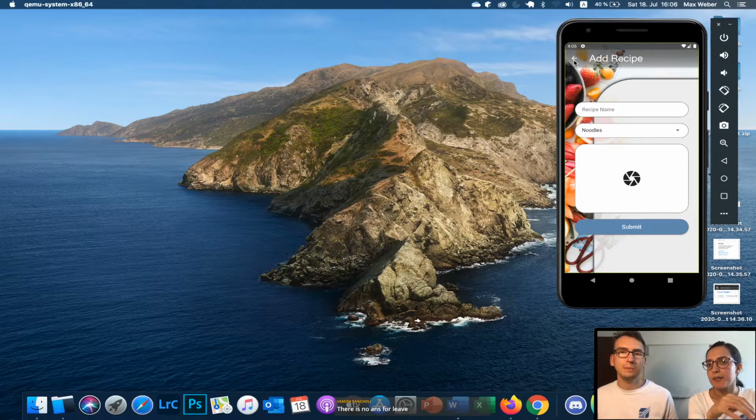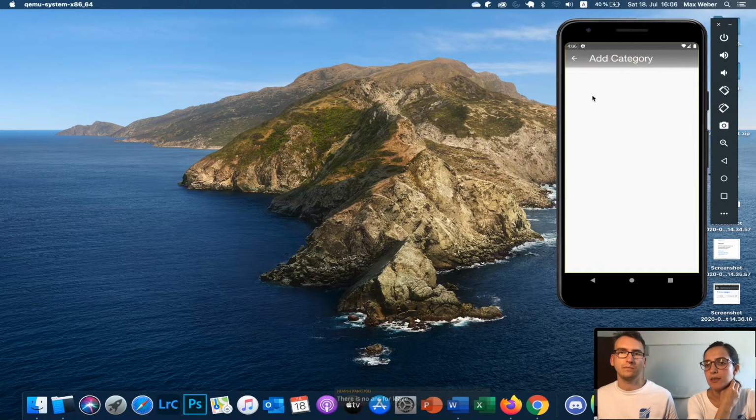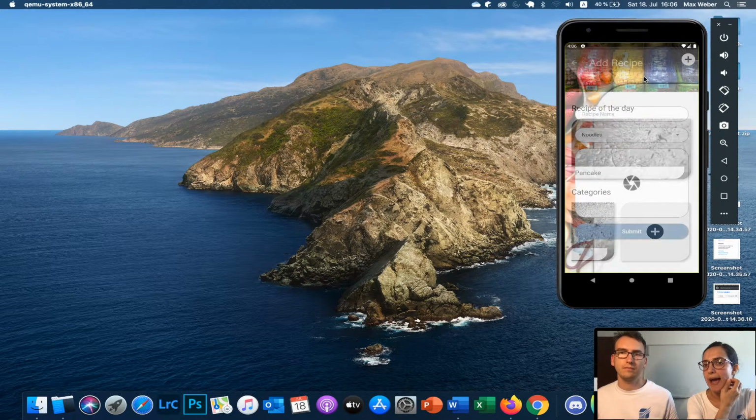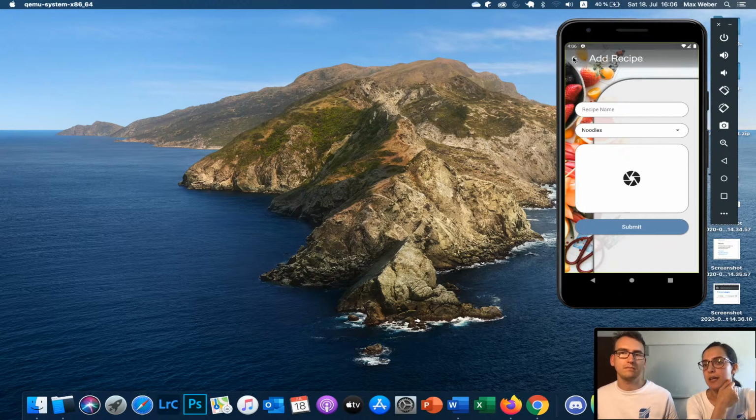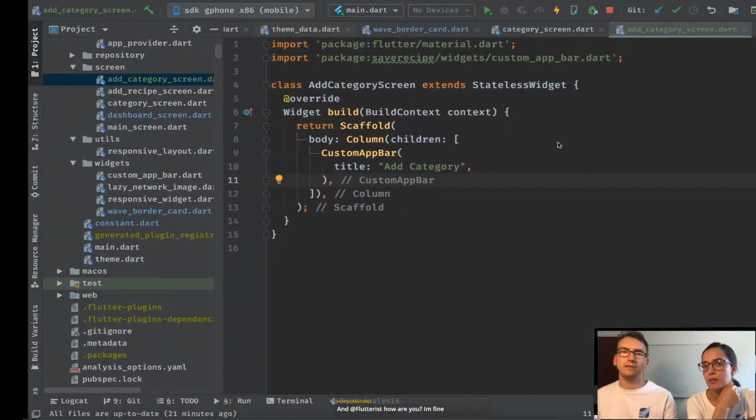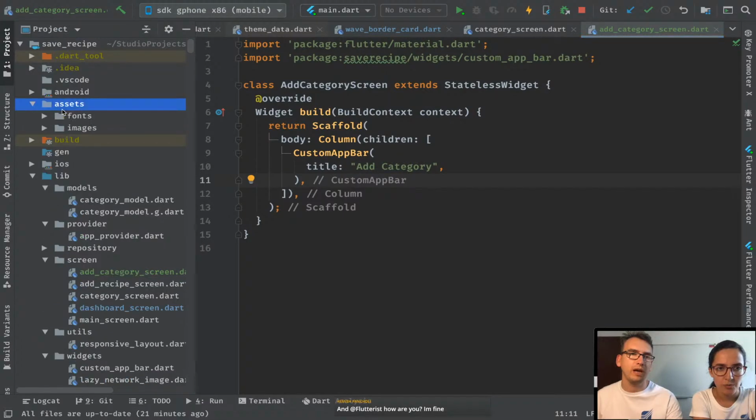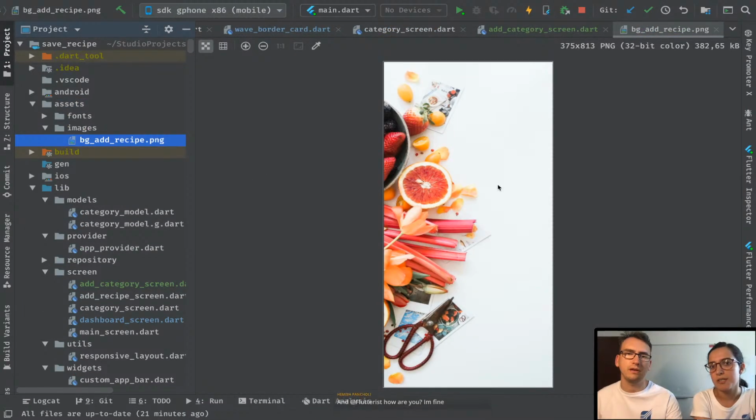But you're right, so let's adjust. I think the background image which we have for add recipe is, it's not a network image, isn't it? I don't think that this is a network image. I can check. We have an asset and an image. So just add another image, I would say.